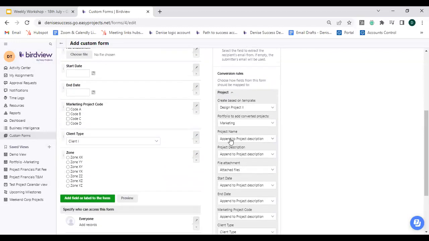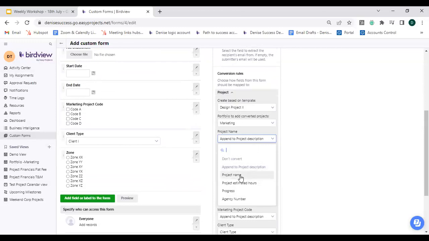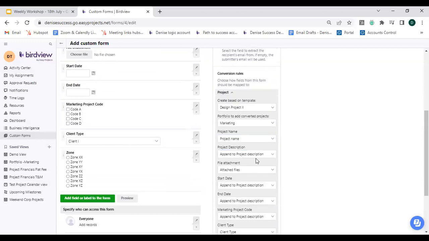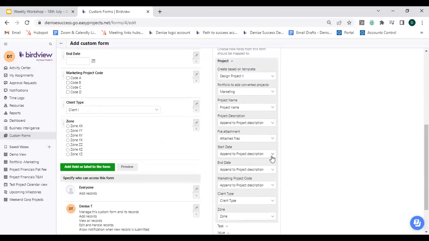The project name is a field that's already here in the form. Where would I like this information to appear? I would like it to show up as project name in the system. The description, I would like to append to project description, which is already selected. All of the files, I would like them to be under the file attachments. Start date of this project, I would like to append to the start date within the system, and end date to the end date within the system.